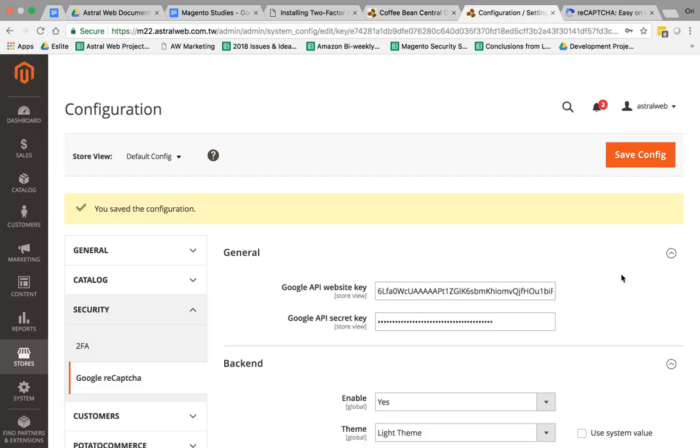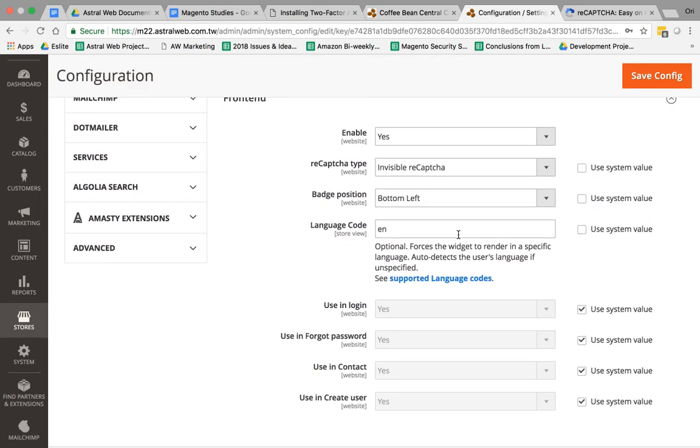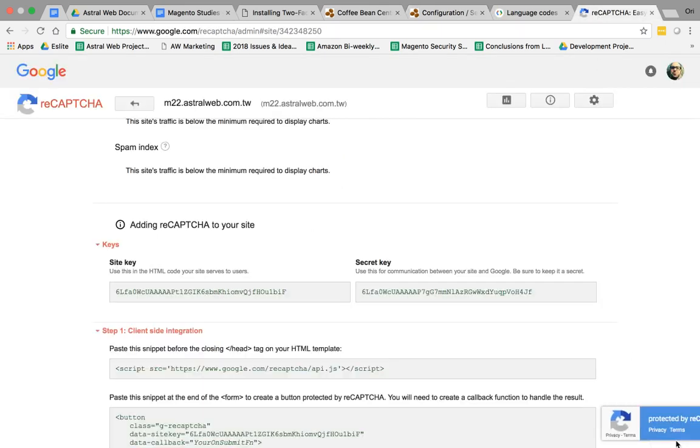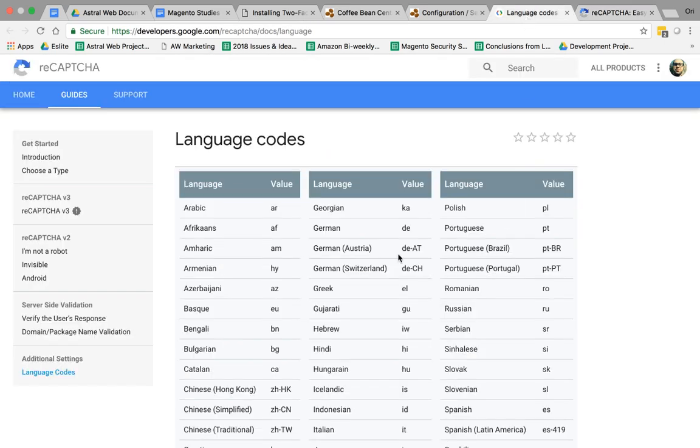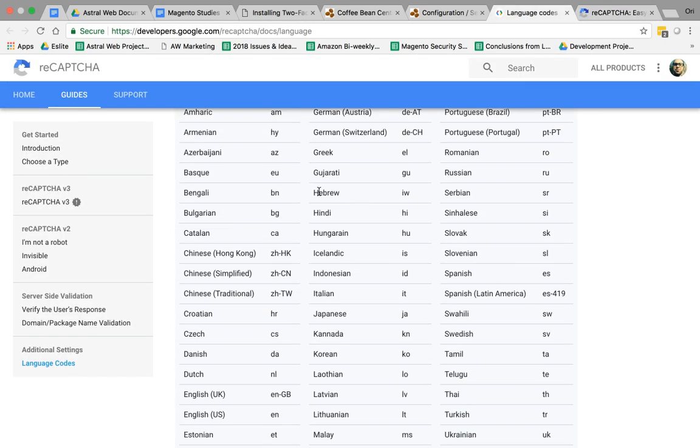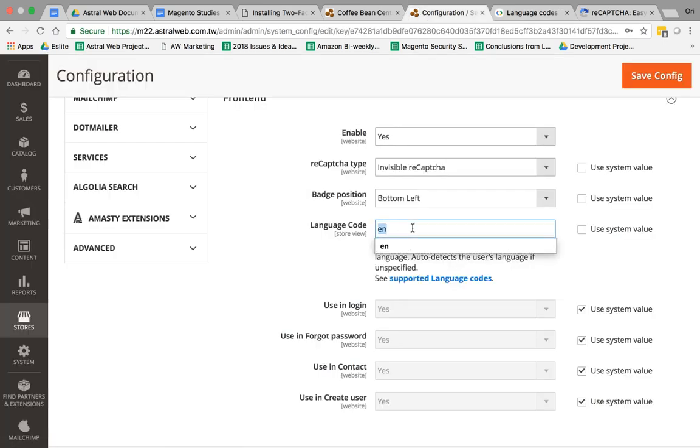Okay, so let's look at some other settings. If you have website and store views in different languages, you can click on the link right here and you can specify the hover information that's here, and if there's a pop-up that asks you to select more information, you'll be able to have those in different languages. So you can click on that link, and for example, if you want Hebrew, you would take IW, go here, put it in here, IW, save it, okay?